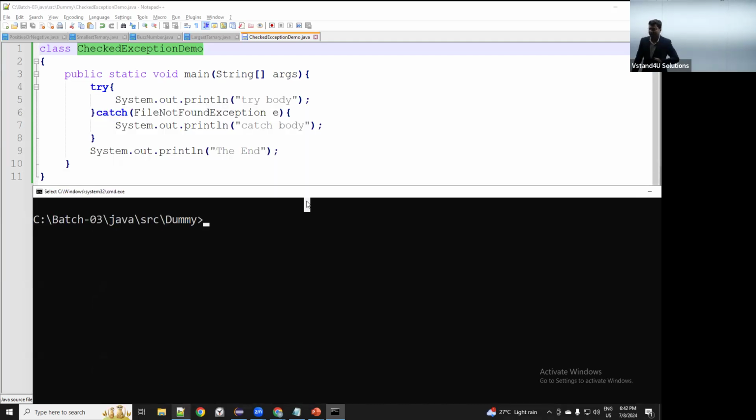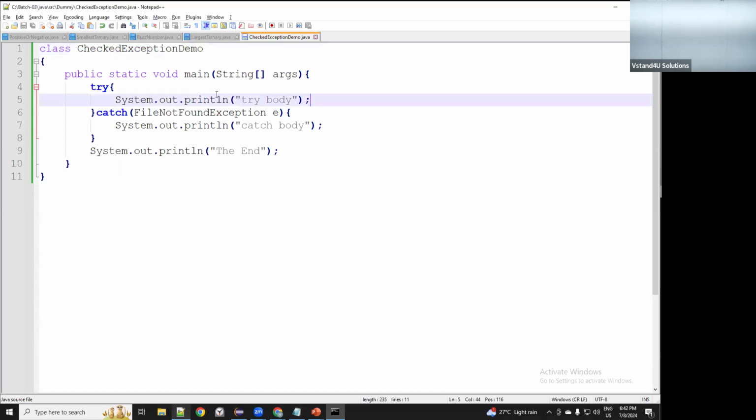Now pay attention to what is happening. I have written one try block which has only one normal print statement, and the possibility of a file not found exception is not there within the try block. Do you all agree? There are no file reading or writing operations I'm doing at all, so no file not found exception will come. Do you agree?